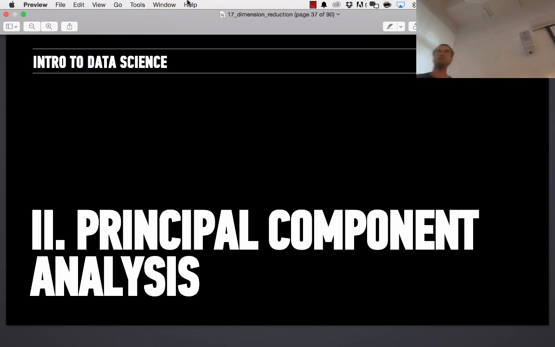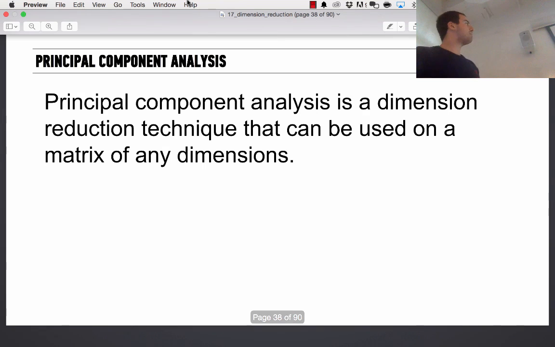Principal component analysis, I want to start here and then we'll take a break. Principal component analysis is the first type of feature extraction model that we're going to look at. It is a dimension reduction technique that can be used on a matrix of any dimension. I make that a point because there are some methods that only work on square matrices, n by n. PCA is great because it works on any dimension. Like k-means being the most popular clustering algorithm, I would argue that PCA is likely the most popular dimension reduction technique there is, followed closely by singular value decomposition.